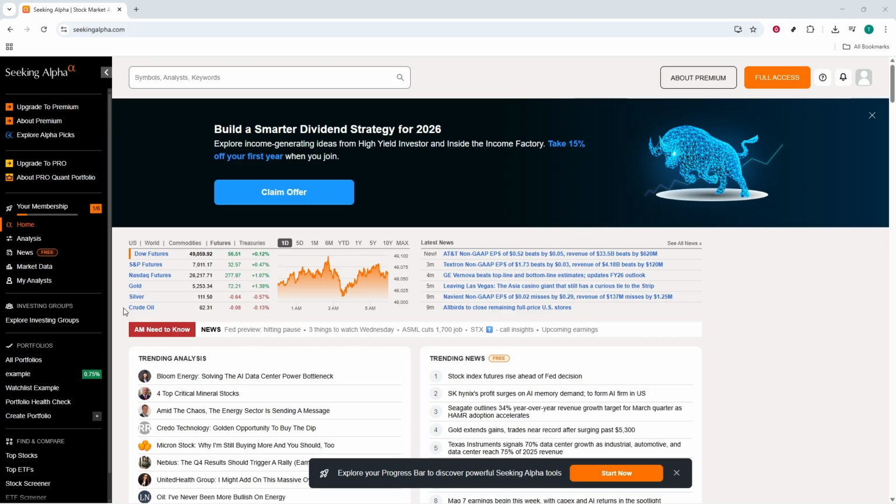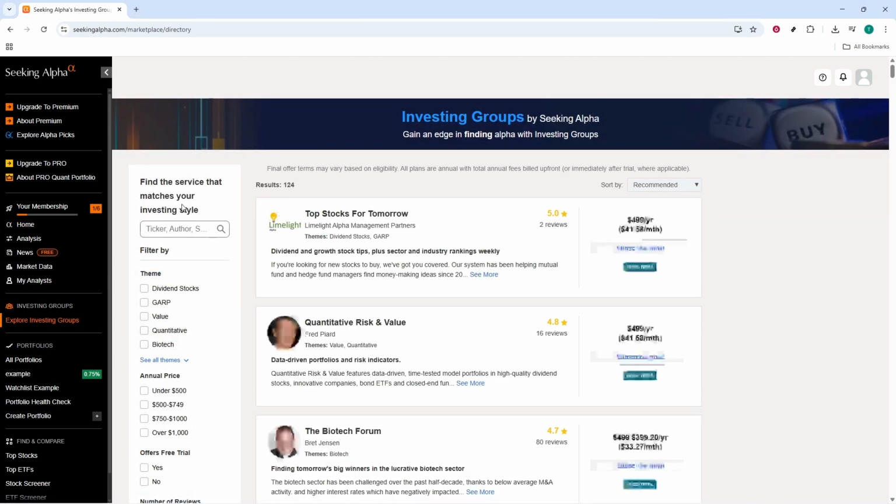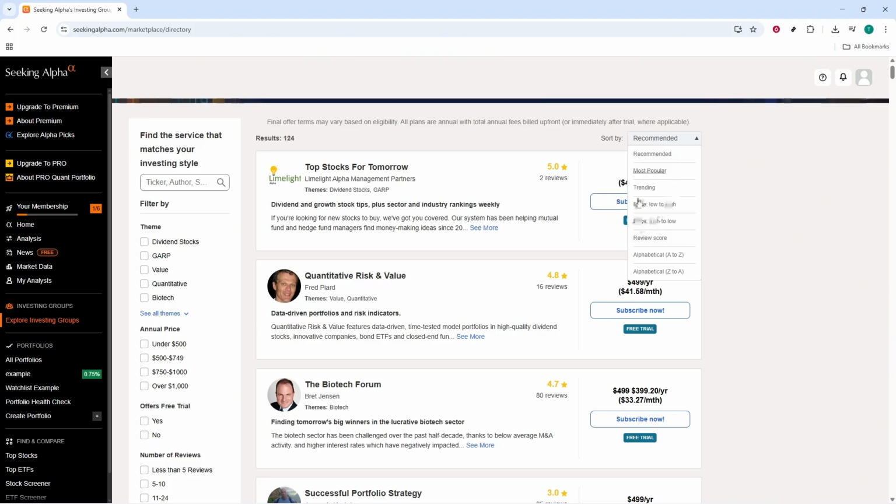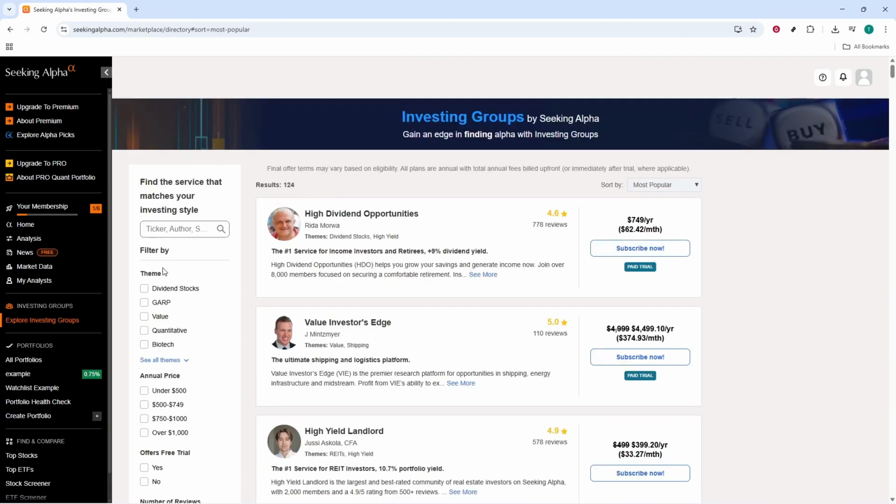Once you're in the screener, it's time to choose your filters. If you're on a free account, you can filter by several useful basics. Market cap lets you narrow by company size, such as small, mid, or large. Smaller caps can be more volatile, while large caps tend to be more established. Sector or industry helps you focus on areas like technology, energy, or healthcare, which is helpful if you're targeting a theme or diversifying your portfolio.